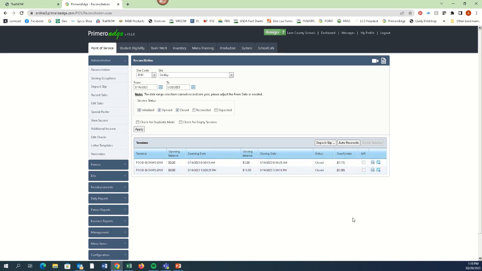If your drawer is automatically balanced, then you would see an over/under of 0, and you would have check marks here, and you could automatically auto reconcile them because they are good to go. But ours are not like that. We're short in both of our drawers, so we do need to look at it a little bit more.